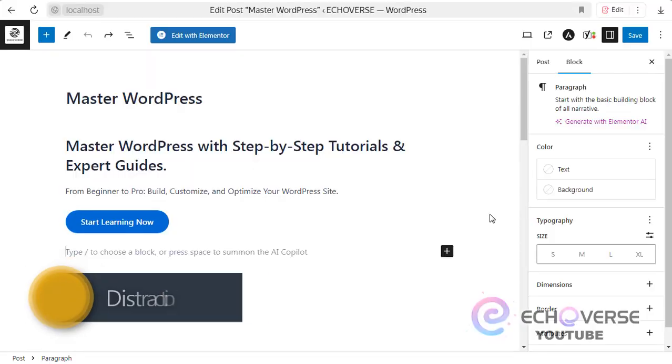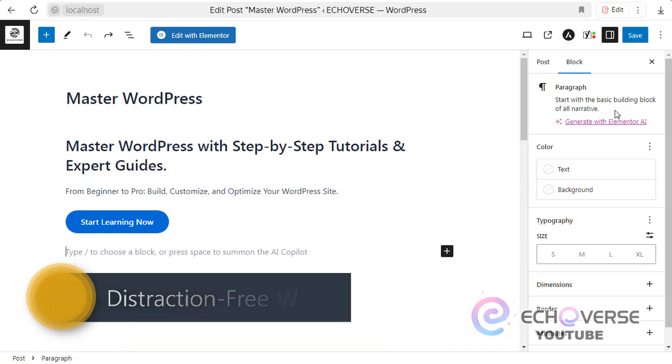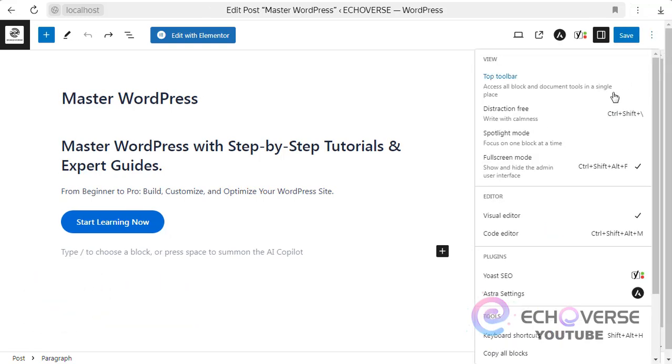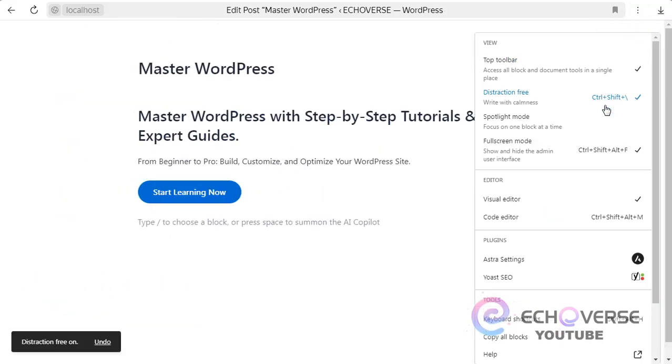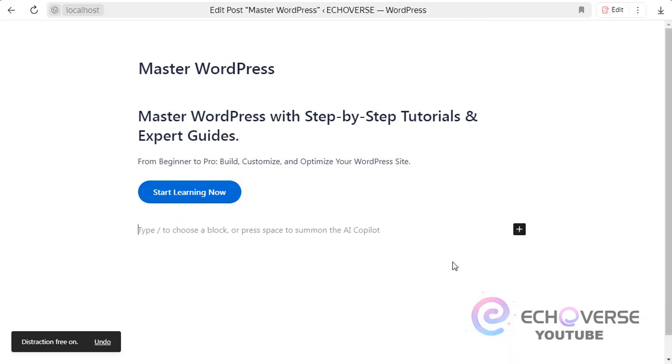Ever feel like WordPress buttons and menus are tap dancing for your attention? Let's create your writing sanctuary. Meet your new focus zone. One click here, or press Alt-Shift, and watch the digital clutter disappear. Just you and your words. No sidebars. No notifications. No "maybe I should check that plugin" temptations.